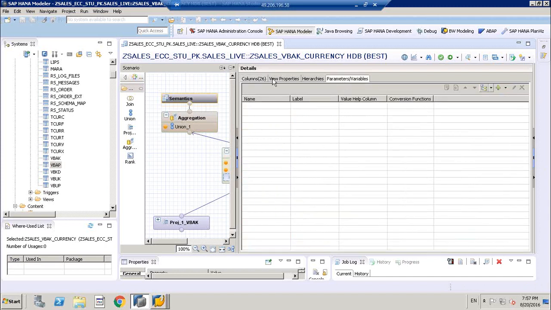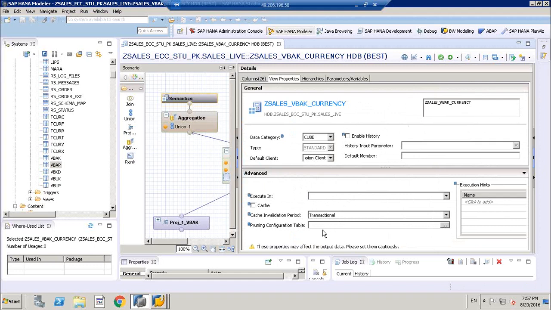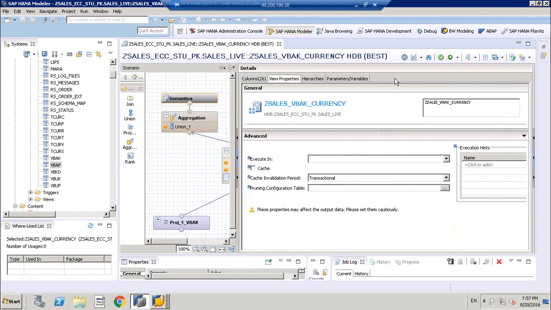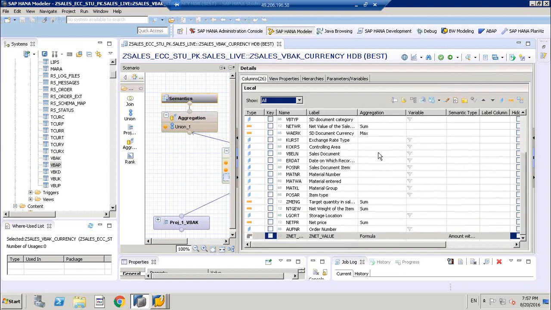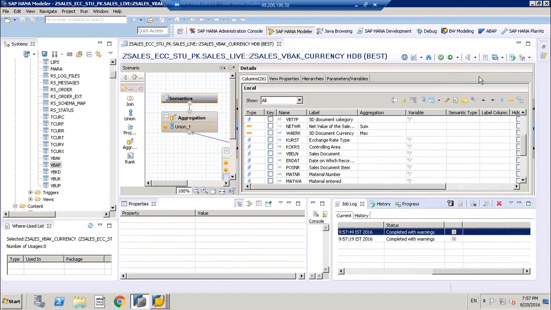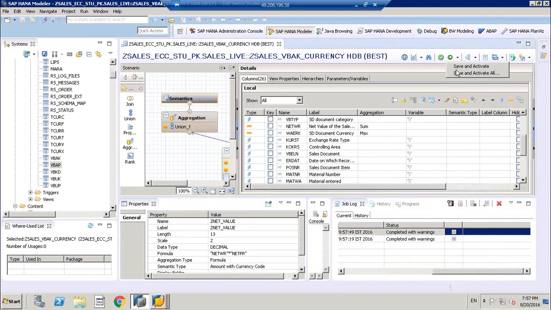Let's go with the view properties. In the properties, make it a system client, or else we are not able to see the data. Let's see now. If you go with validate, we just select the attributes and measures and go with validate. Once the validation is done, you can see it's completed with warnings. Let's go ahead and save and activate, and we can open data preview.